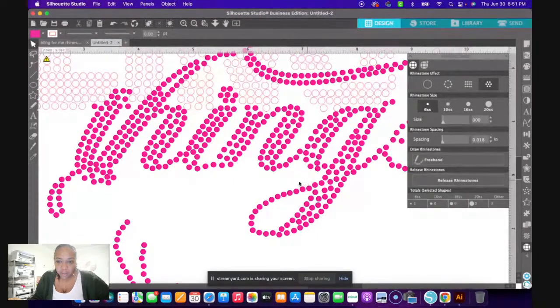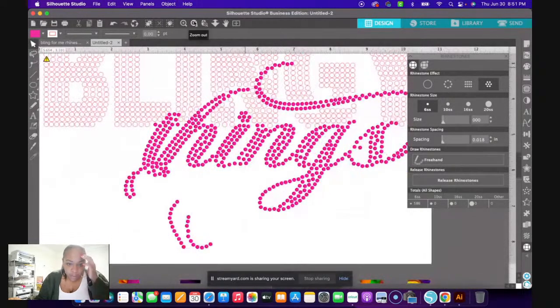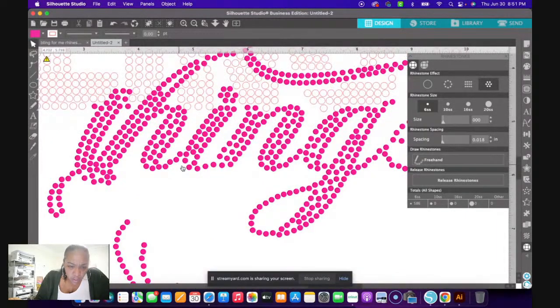Let's see. All right, that looks okay. I'm going to reduce it some. Okay, so we're looking fairly decent, y'all. The word is coming together. Let me zoom in a little bit again. There's a part of something that I saw that I did not like the spacing, but I don't see it now.